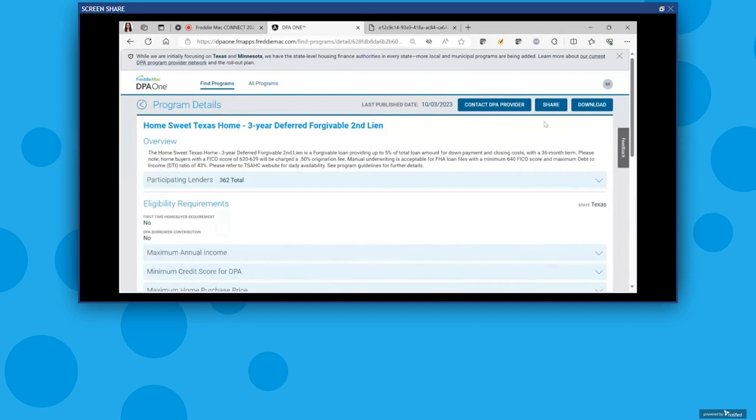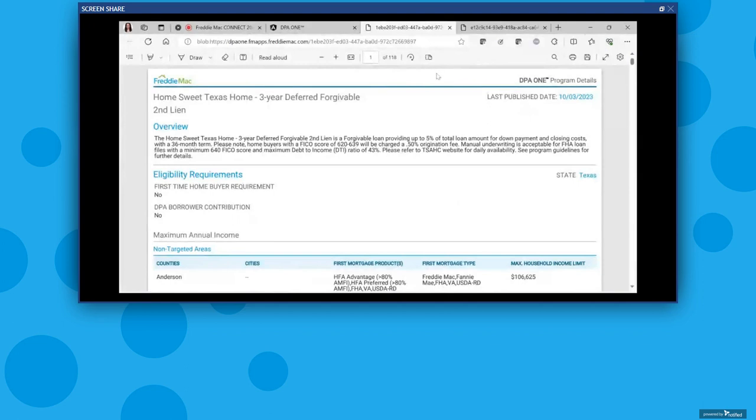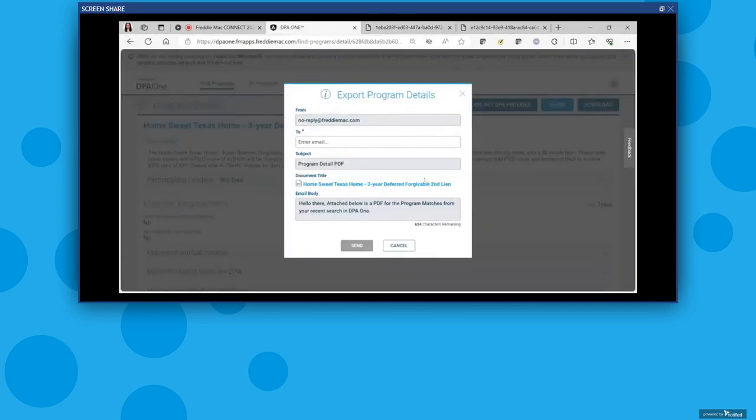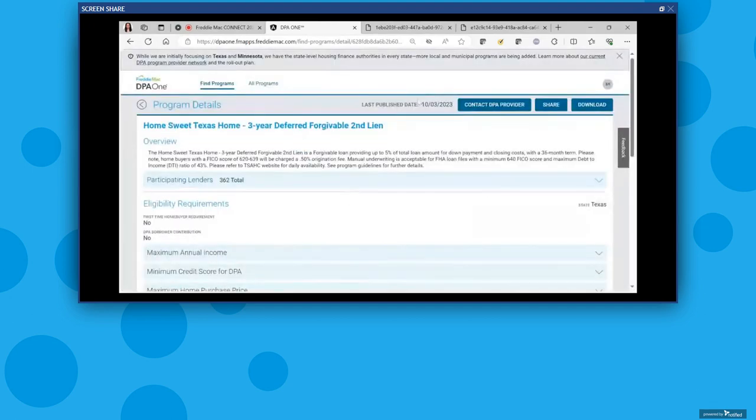Then you have the same share capability and you have the download capability here, where you can download this program as a PDF and save it on your desktop or print it for your borrower if they're interested in it. And then the share capability, if your borrower says, you know what, I am really interested in this program. Can you send it to me? I want to take a look at it with my wife and I'll come back tomorrow. So you can put your borrower's email address here, and you can send it over to them. So that's all the information we have for the program details page.